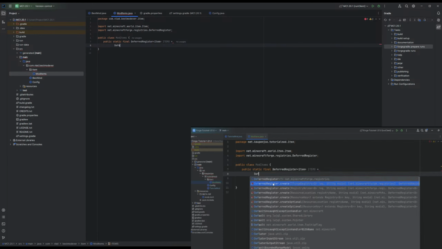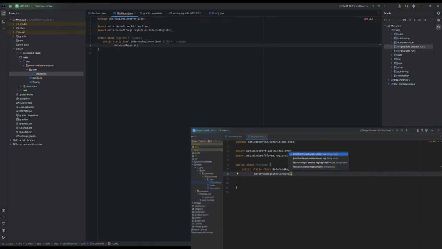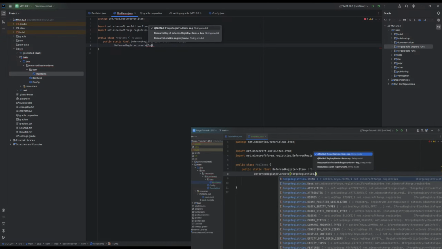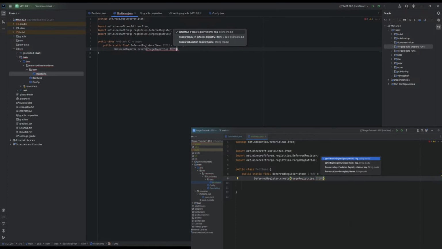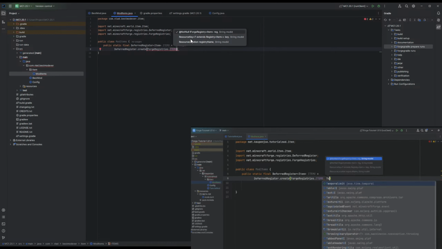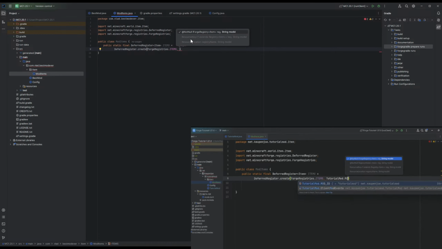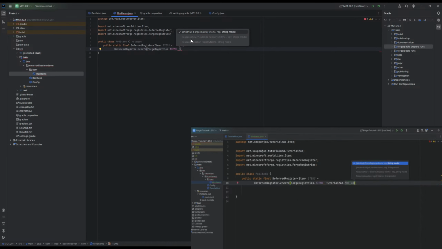You can see it suggests this to us, so what we can simply do is select it and press tab to autocomplete this as well. Inside of the parentheses, we want to say ForgeRegistries.ITEMS here. Once again, we can simply hit tab to autocomplete this, and it's going to import the ForgeRegistries class. And then lastly, after a comma over here, TutorialMod.MOD_ID, and once again, tab to autocomplete it, and then ending all of it with a semicolon.